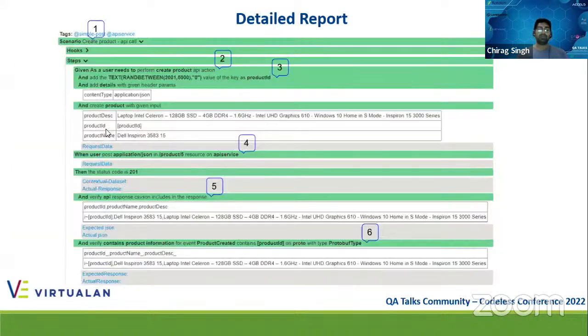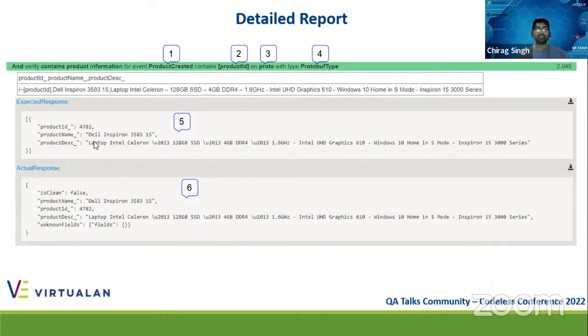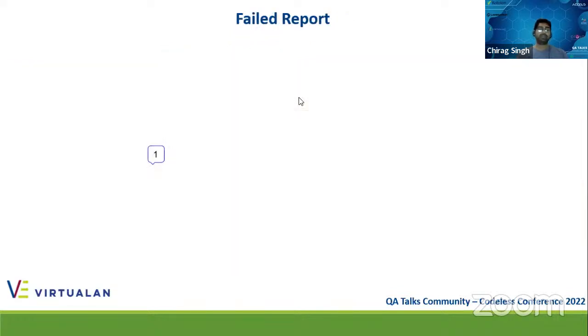When we click on this expected and actual response, you can see the expected and actual response displayed here, and we can see that all the items are matching correctly, and it is showing that this is the product created, and this is the product ID, and this is the protobuf message type here.